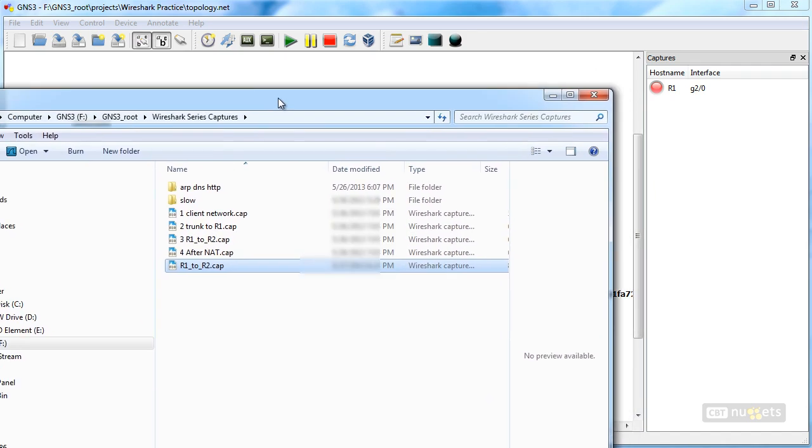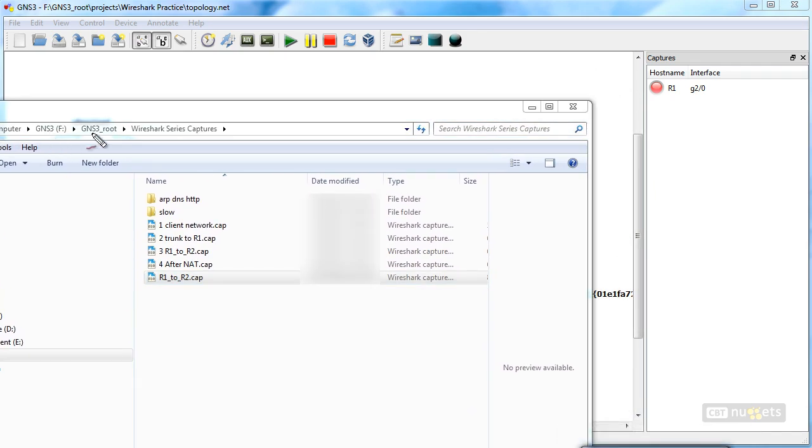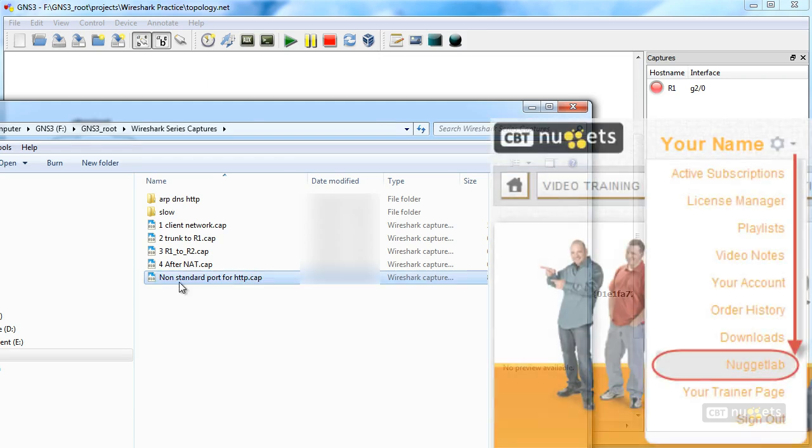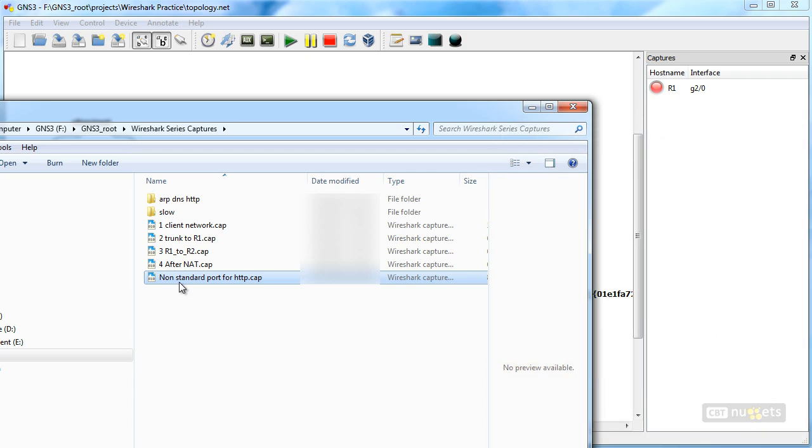So here's the actual location. In our GNS3 settings, we said under GNS3 root, Wireshark captures. That's what I did on this machine. And there's our file right there, R1 to R2 cap. In fact, I'm going to rename that. The reason I'm going to rename it is because in the future, if I do new captures between R1 and R2, it will name it the same file and it will overwrite it. So I want to keep this. I'm going to call this non-standard port for HTTP. And I will also put this capture file in the Nugget Lab download area for this video. So let's go ahead now and open it up.